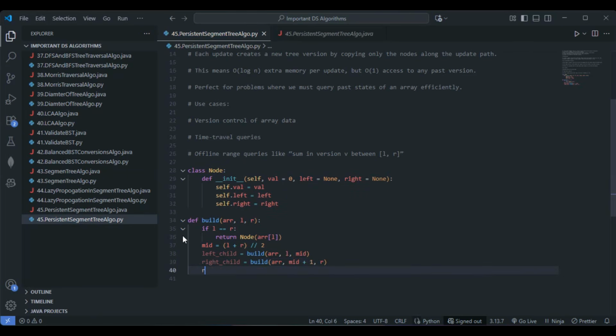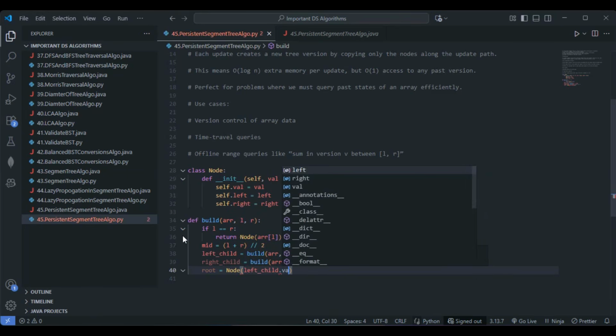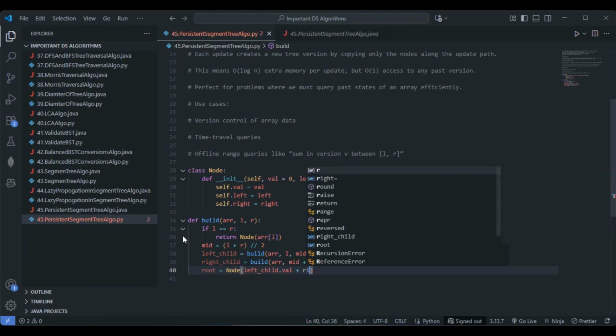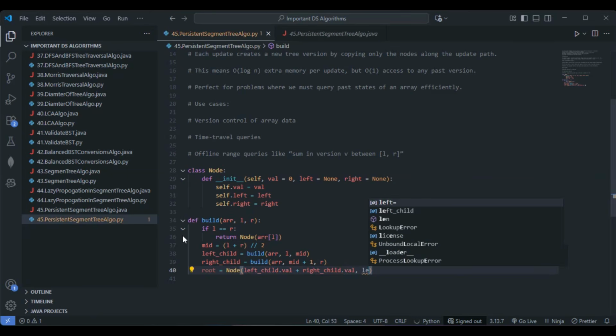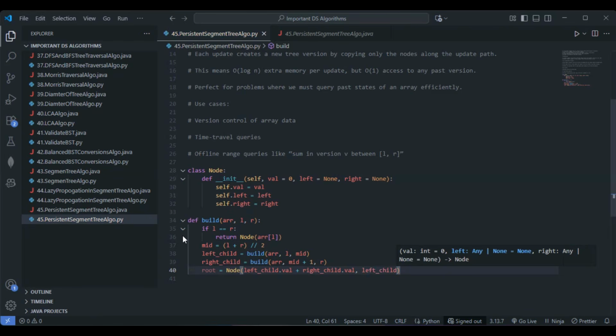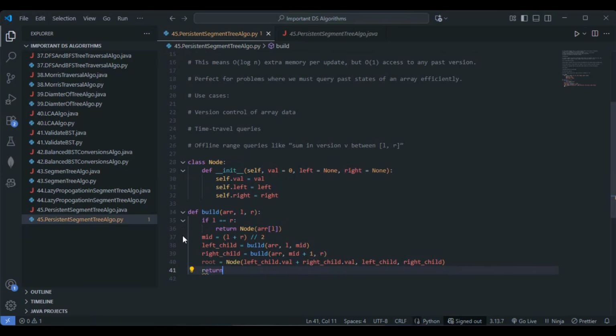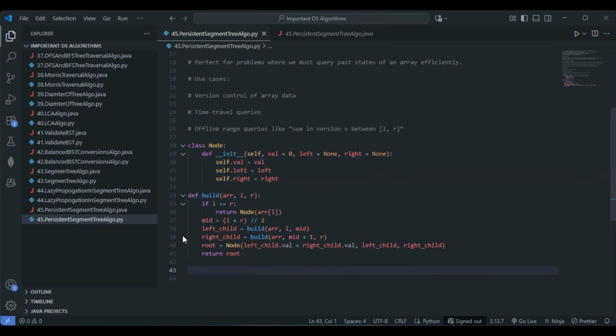So this is fine. Finally, root equals node of left child value along with right child value. Also we need left child and the right child. So left child along with the right child. This is fine. Finally, let's return root. Yep, we are done with the build method. Very simple one. Now let's move on with the update method.